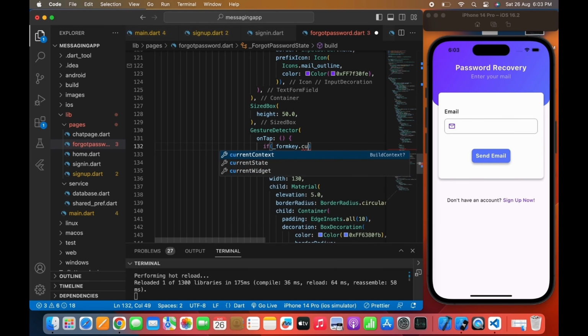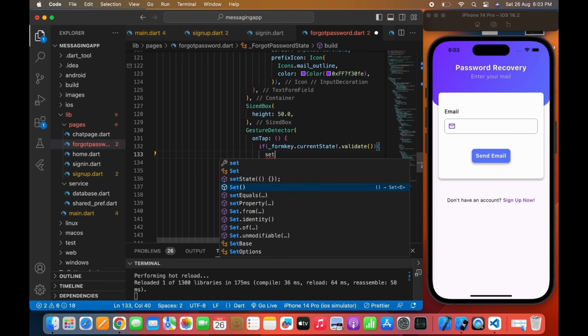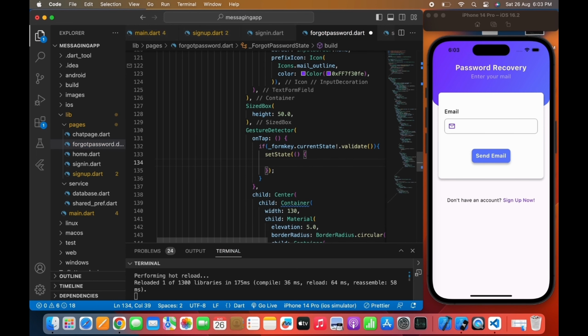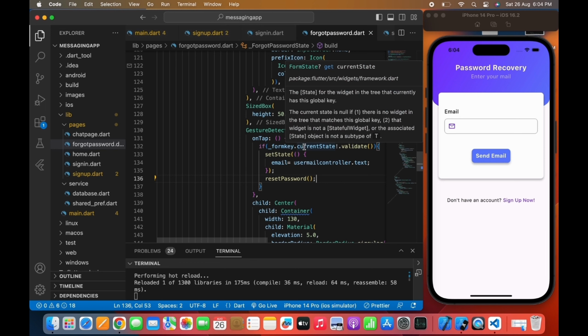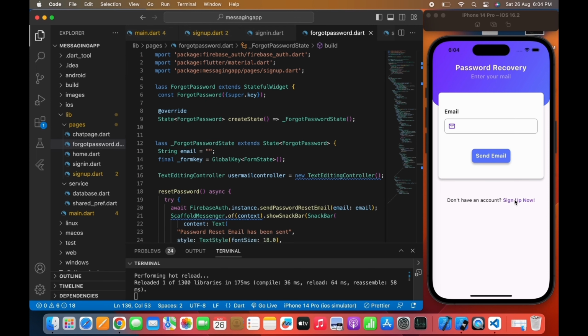inside the gesture detector. In the if condition we'll write the same thing that we wrote in the sign up and signing page, and we'll again use a set state method. Now inside the set state method we'll pass the text controller's text to the email string. Now we'll call the reset password function here. So it is done. Now let me perform a hot restart.